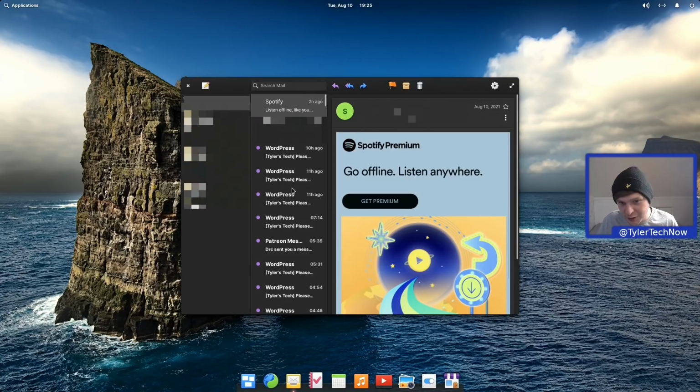So it's a 3-column kind of setup here. On the left we have our email addresses as well as the folders that are included. We then have the list of the folder, so we're currently in our inbox folder with all of these emails here. And then to the right we have the current email that we are looking at, which is a Spotify email trying to get me to sign up for premium, which I'm not going to do. So I'm not too worried about having to blur out that.